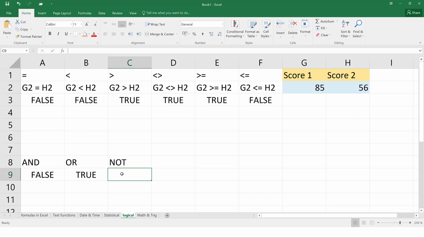So anytime one of them is true, it's going to return true. Then NOT is used to negate any one of them. So if I do equal to NOT, then I pass any one of these. If I pass false, it will tell me that it is true. If I decide to pass a true to the NOT, then the outcome will be false. So these are some of the logical functions and operators that you may be using in Excel.